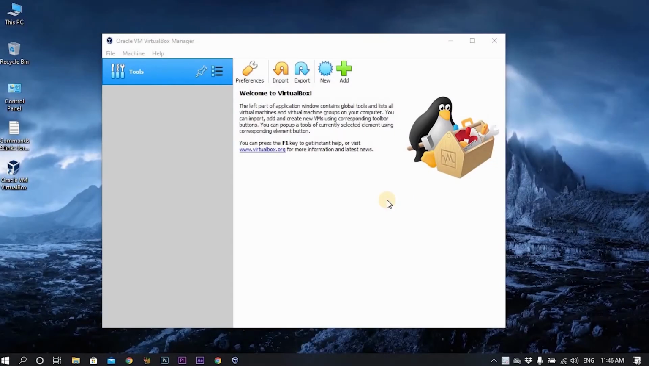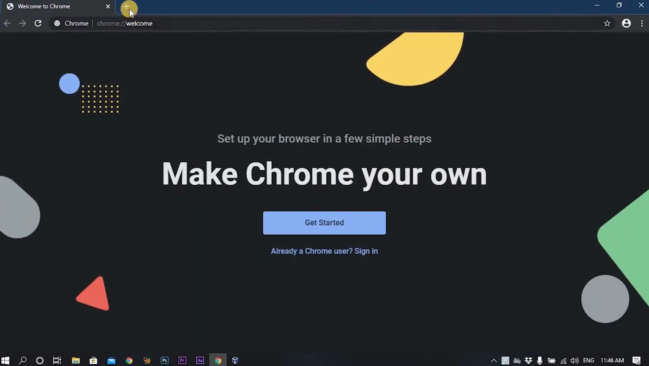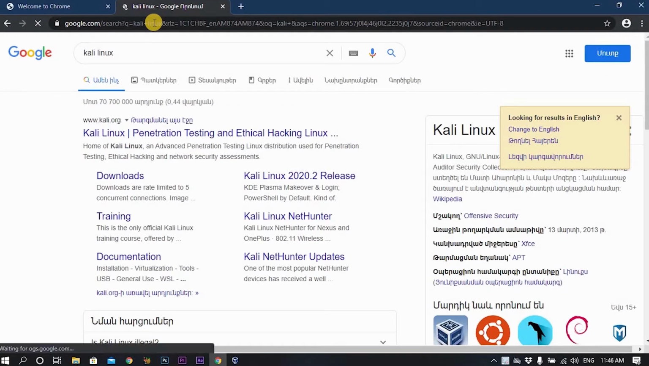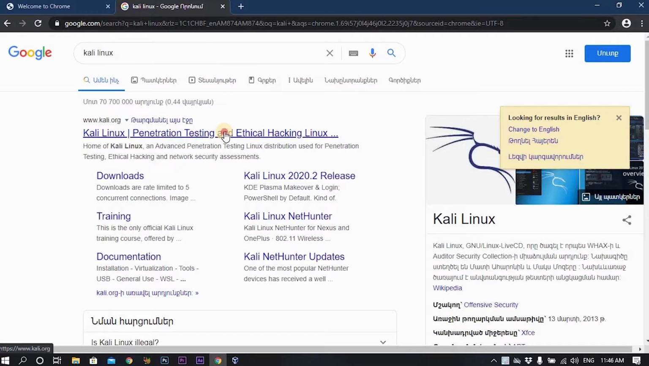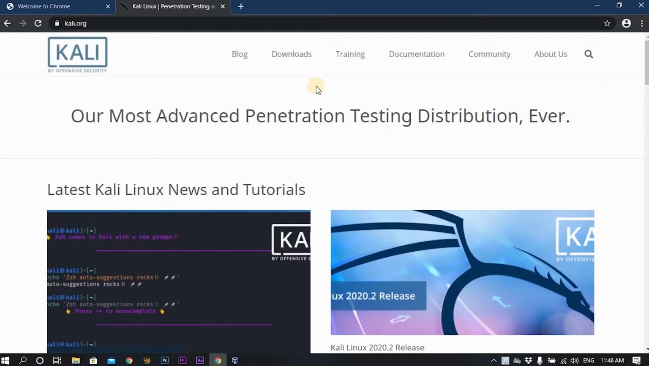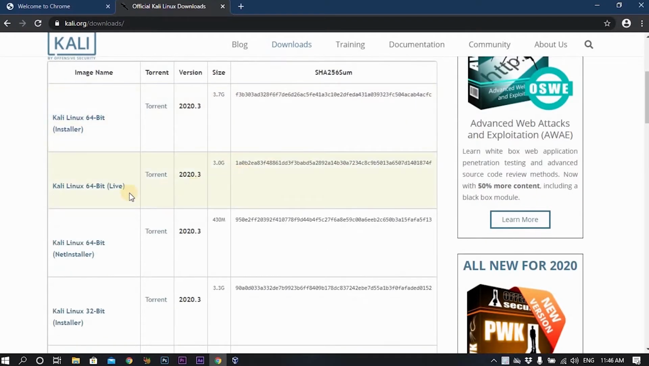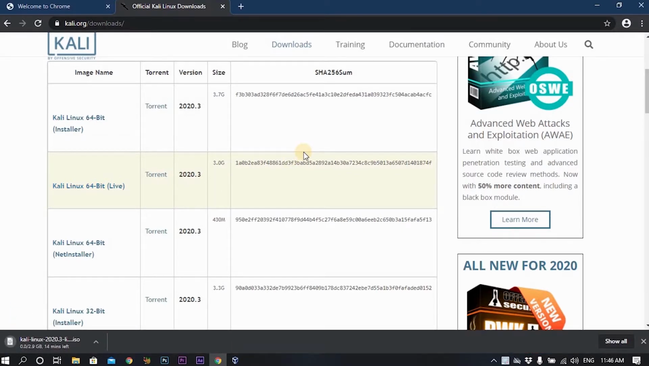Hello guys and welcome. So after installing VirtualBox, I'm gonna show you how to install Kali Linux on VirtualBox. Okay, so the first thing we're gonna do is go to Google Chrome and search for Kali Linux. Click on the first link. Go to Downloads and choose Download Kali Linux. Click on Kali Linux 64-bit Live. And wait until it's done.